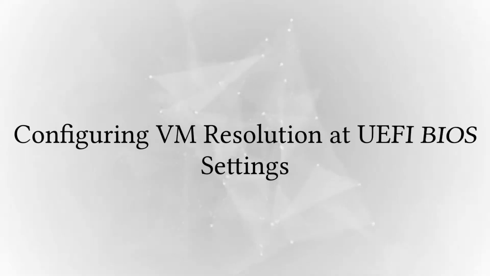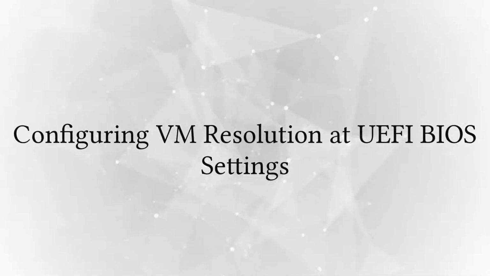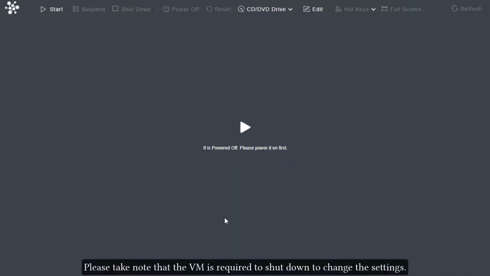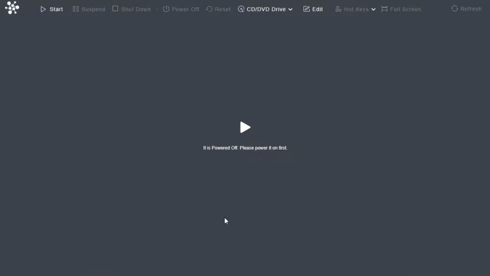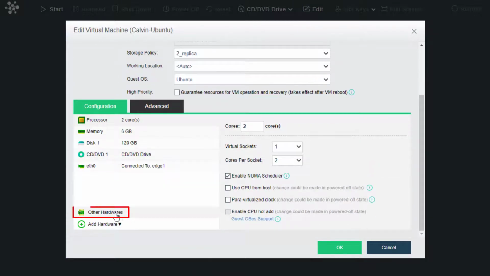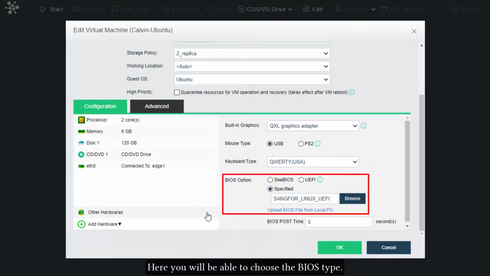Configuring VM resolution at UEFI BIOS settings. First, we will need to edit the BIOS settings. Please take note that the VM is required to shut down to change the settings. Go to Edit, press on Other Hardware. Here you will be able to choose the BIOS type. You can choose UEFI or upload custom UEFI BIOS here.